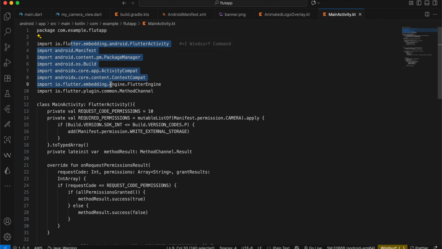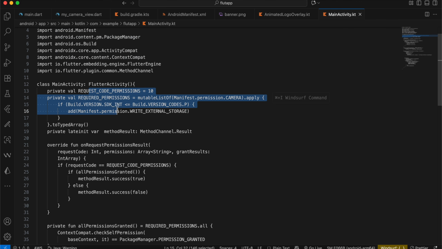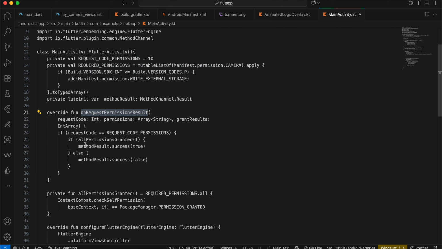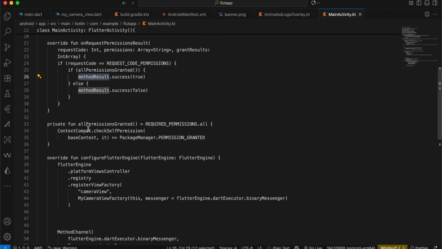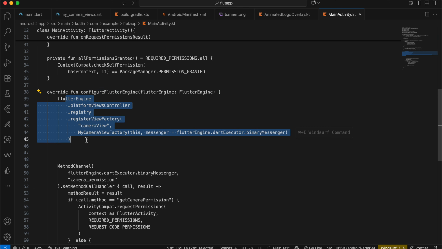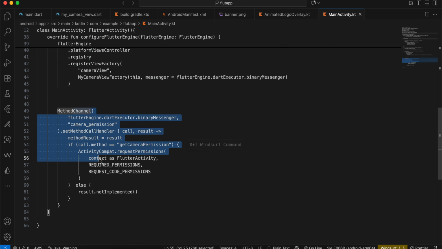These are all the imports, and most of the code is related to camera permission. So here you can see we are asking for that. Then once camera permission is granted, we just send back true, else we send back false. Here we just have a method to check whether camera permission was given or not. Here we override this method. Here we register our camera view factory. I'll come back to this in a bit. And here we are just asking for camera permission.